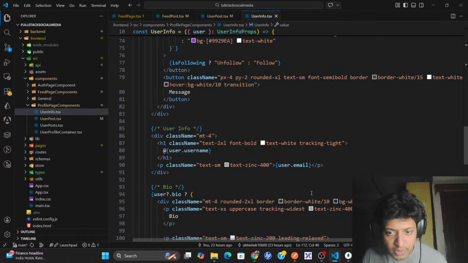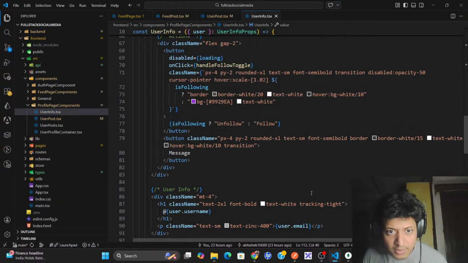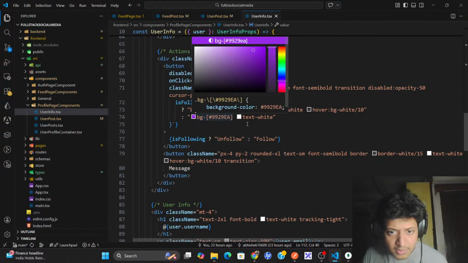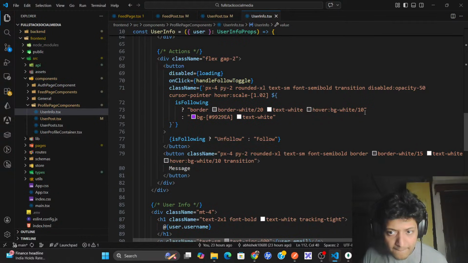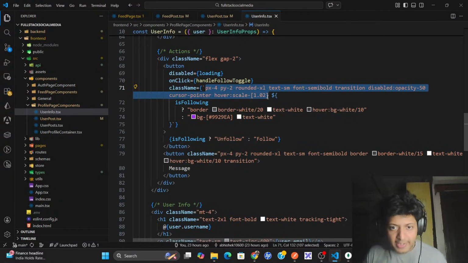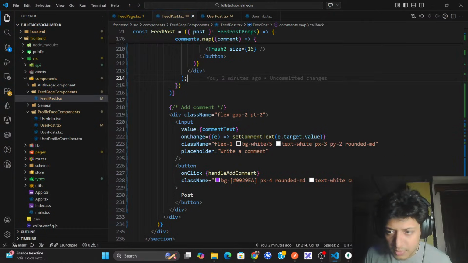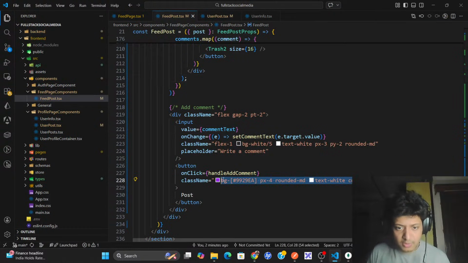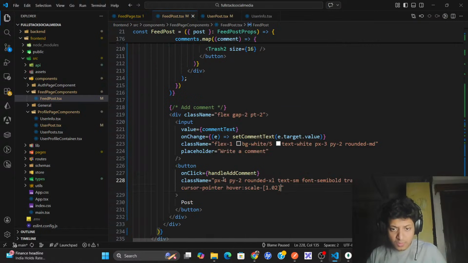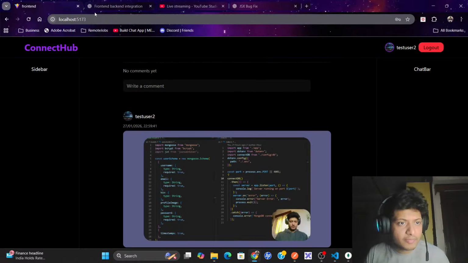I just need that button style. Yes, I want a button like this. I'll just copy this and come to the feed post. Here I'll copy this. Now I can copy this.